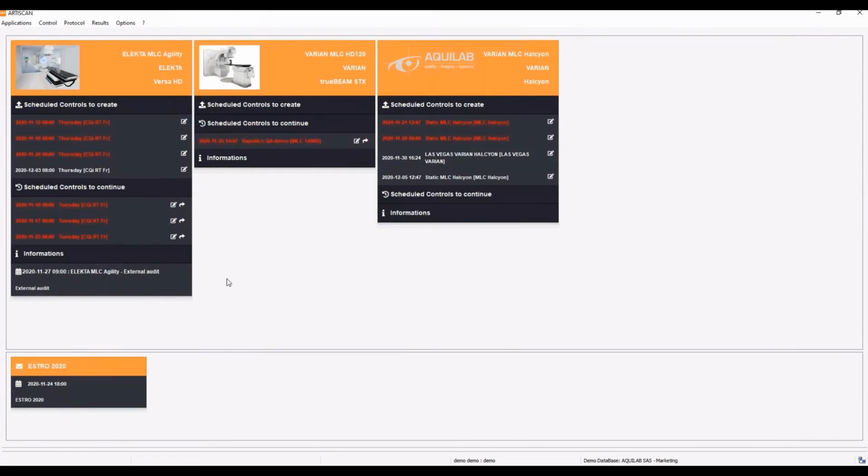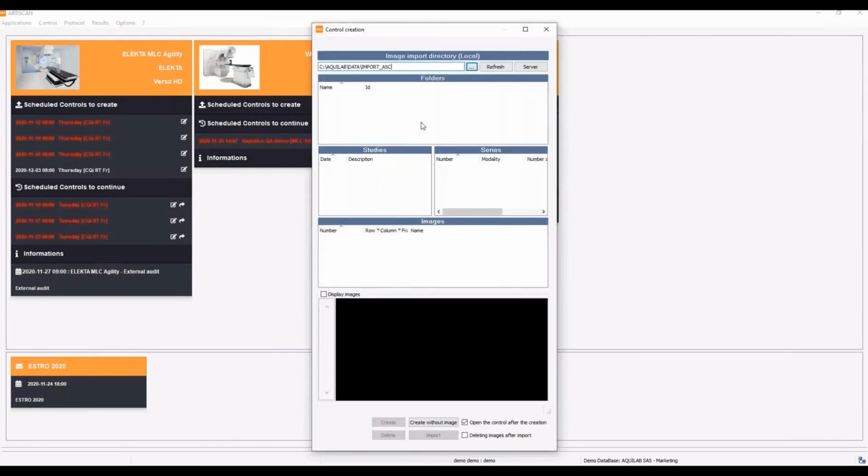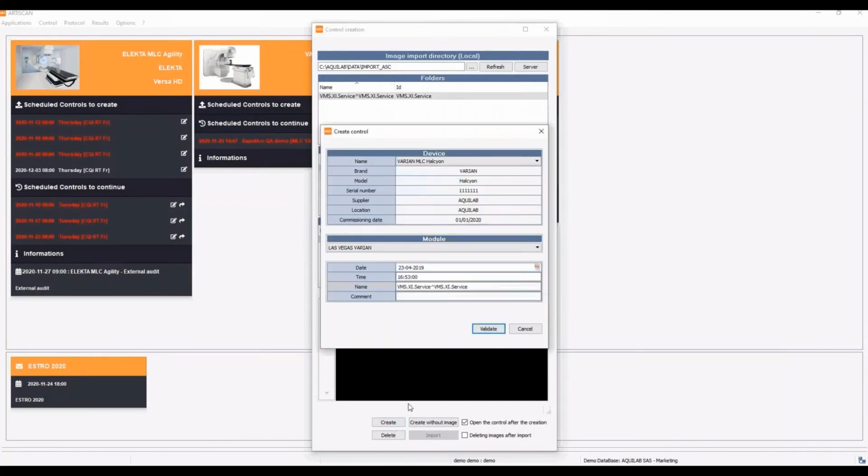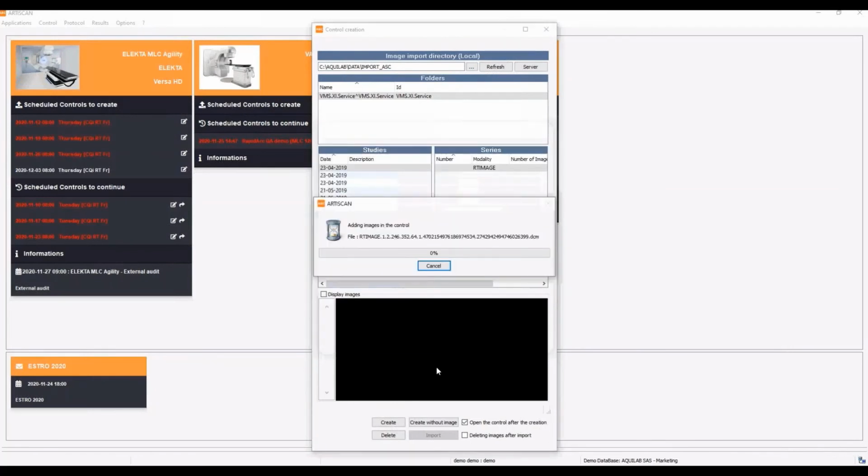And so when we are here, we enter, in fact, the global workflow of ARTISCAN. I mean, if I want to create this task, I just need to click on this button and the window to create a control opens. I just need to select my DICOM image, click on create, and automatically the right device and the right protocol are selected. And then it creates the control.